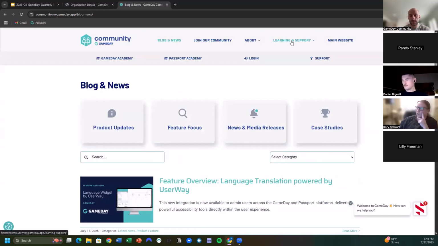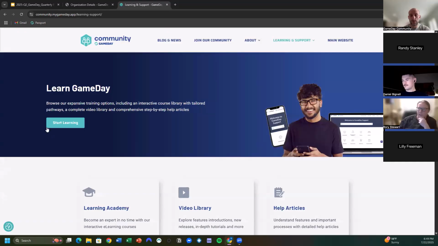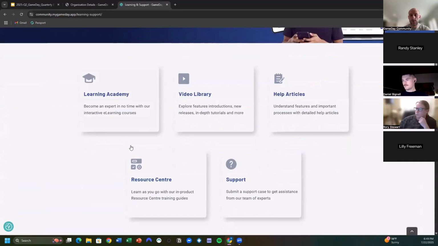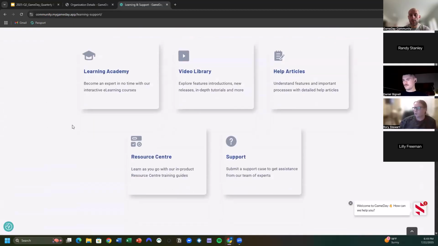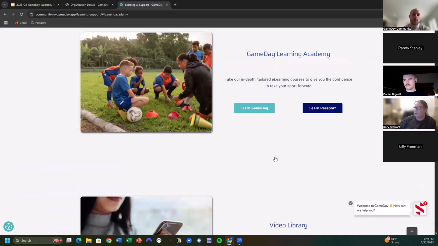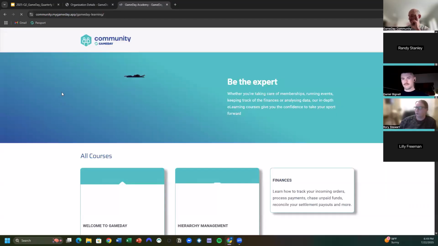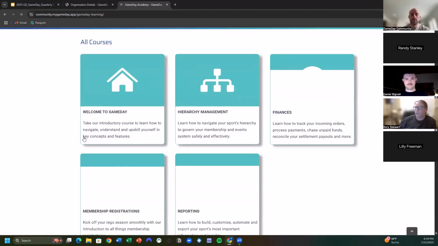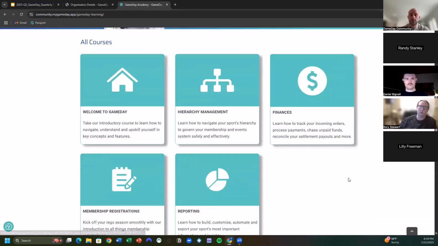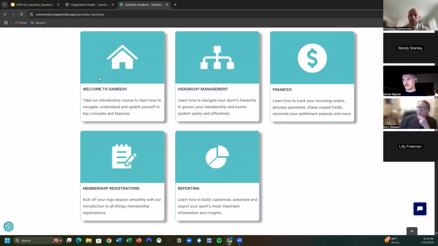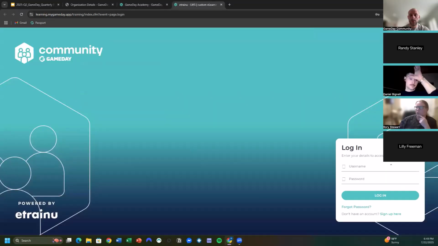And then the new component here is the learning and support section, where we've added all of our learning resources into one space, or at least the links off to those spaces. So the Learning Academy, for Game Day, you can jump into the eTrain new courses. Any of those listed here will be available. These are actually new. As of probably the last 2 weeks, these have been completely refreshed. So if you did the same ones a year or two ago, it might be worth jumping in there and doing another one. You can just get through those tiles to the eTrain portal.